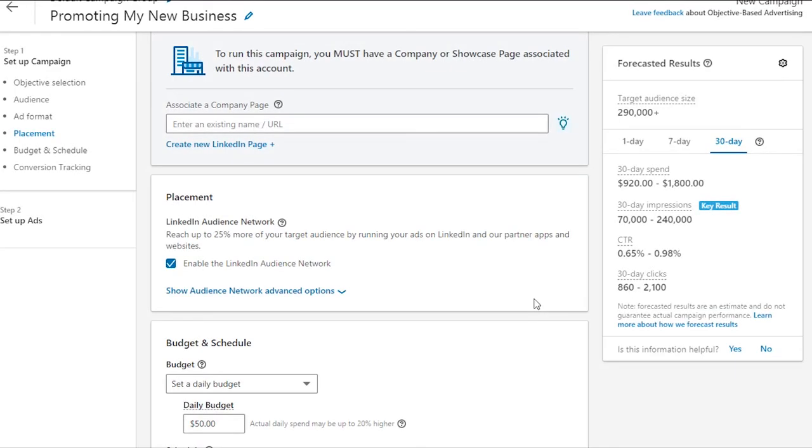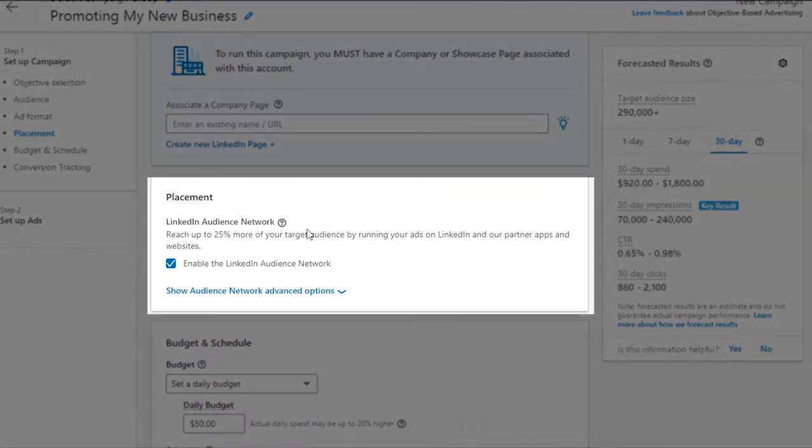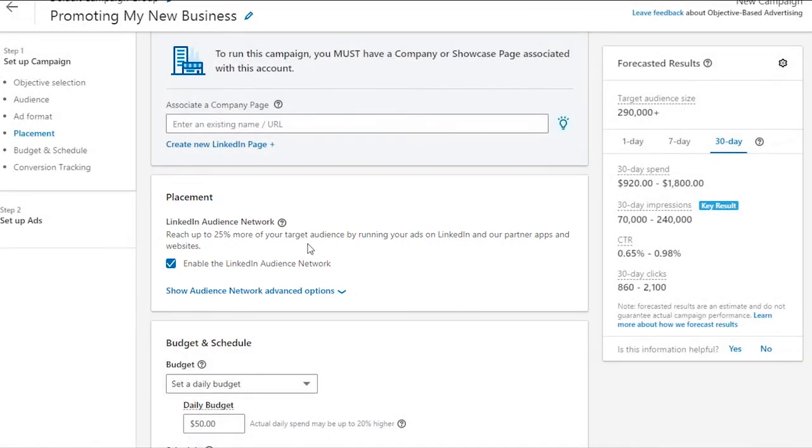Let's pick up from where we left off last time and continue making our ad. Placement. LinkedIn Audience Network. The LinkedIn Audience Network are places outside the website where your ad can appear. Third-party partners of LinkedIn. I would recommend leaving this checked. As I said before, the more people who see your ad, the better.